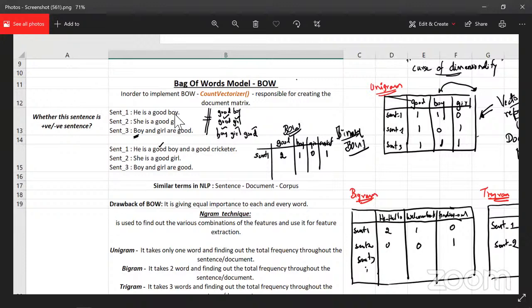If I'm giving this entire thing to text pre-processing, let's take, for example, human beings. He is a good boy. As human beings, good is more than fine for me to say this is a positive sentence. She is a good girl. Again, good is sufficient for me to say this is a positive sentence. Boy and girl are good. Again, this is a positive sentence. He is a, I don't want it.